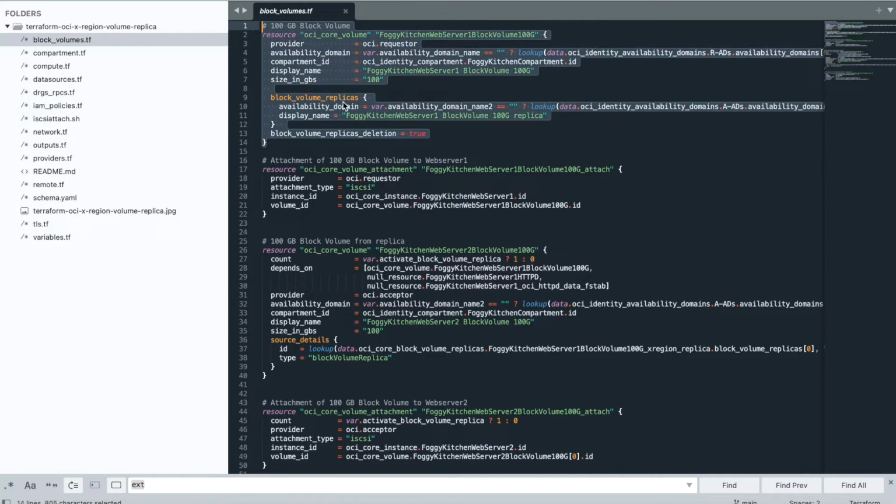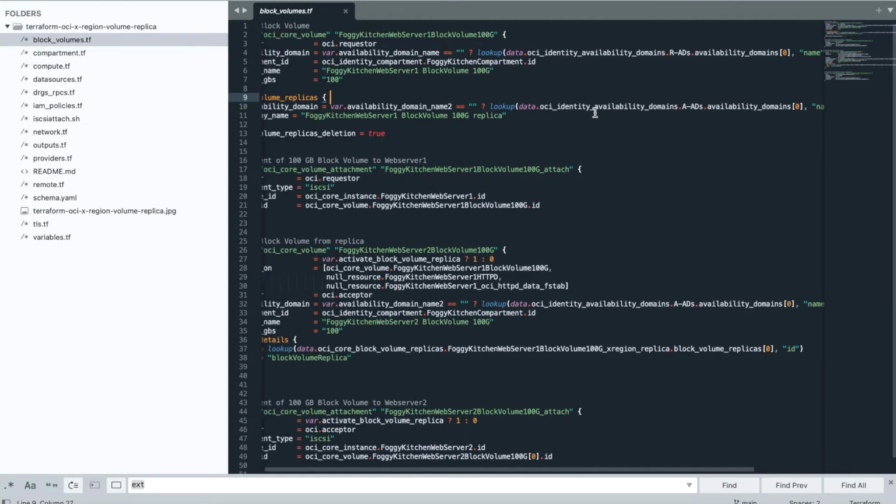So first of all, we have 100 gigabyte block volume, and this block volume will have a section defining replica. As you can see here, this block volume will be attached to our web server number 1. Let's return back to replica definition. First of all, this block volume replica section will let us name this replica with this string, right? On the other hand, we will put here availability domain of the second region.